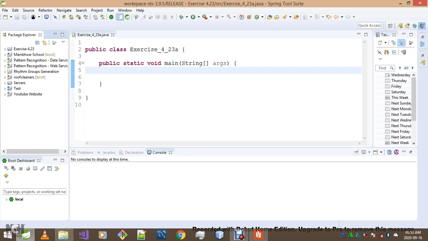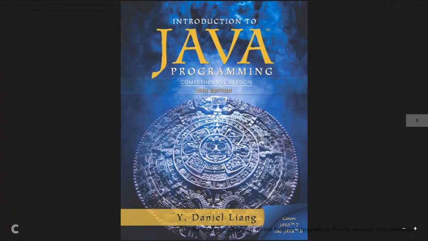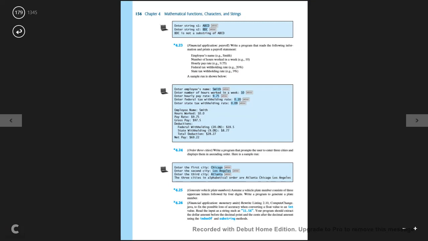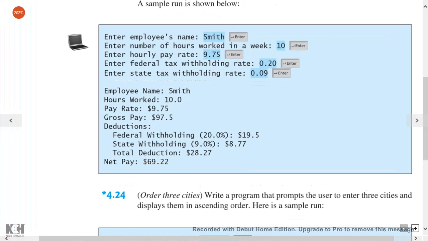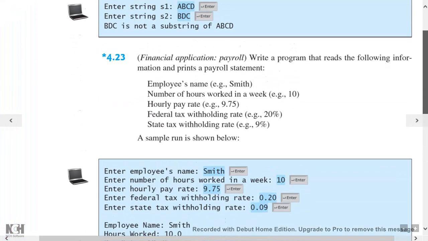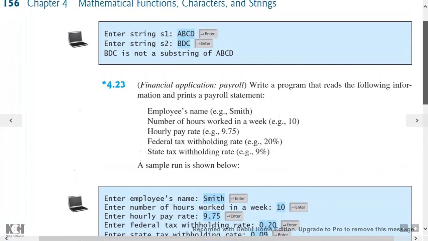Okay, now let's get back to the problem on hand. Again, this is the textbook we're using. If you haven't yet found yourself a copy, please do so. I'm going to jump straight to the question on hand, which is exercise 4.23. Again, if you're watching this for the first time, we're basically going through this textbook, trying to give solutions for each and every exercise.